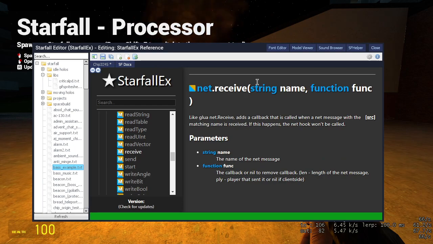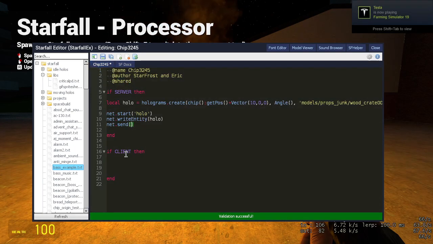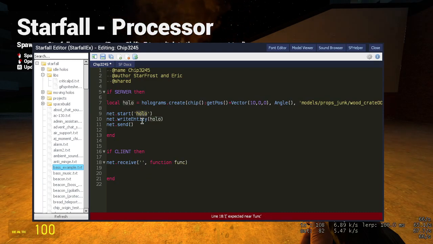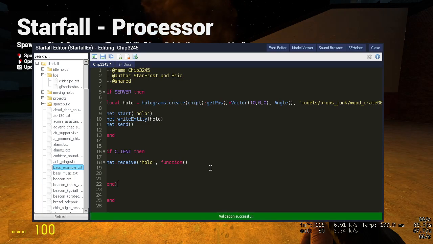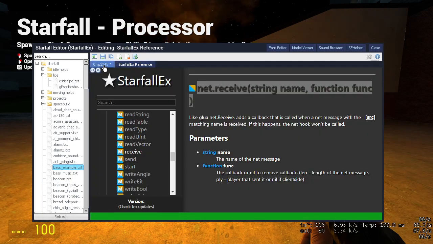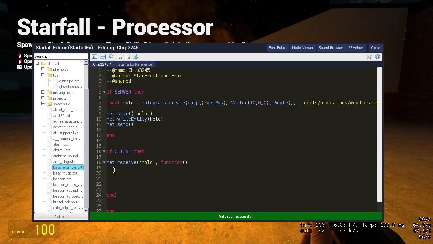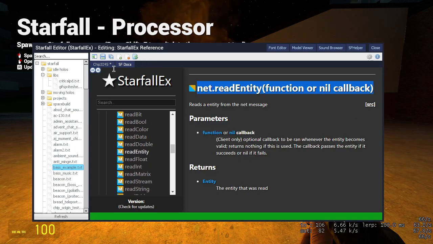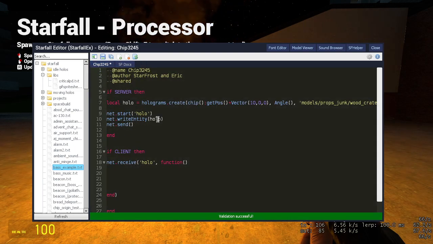So net.receive, if we put this down here, because this is where we're sending it, now we gotta match the name that started from here. So hollow function. Okay, we have the net.receive, so if it receives any net message, it will run anything here. So let's read the entity that we have previously sent and written from up here.